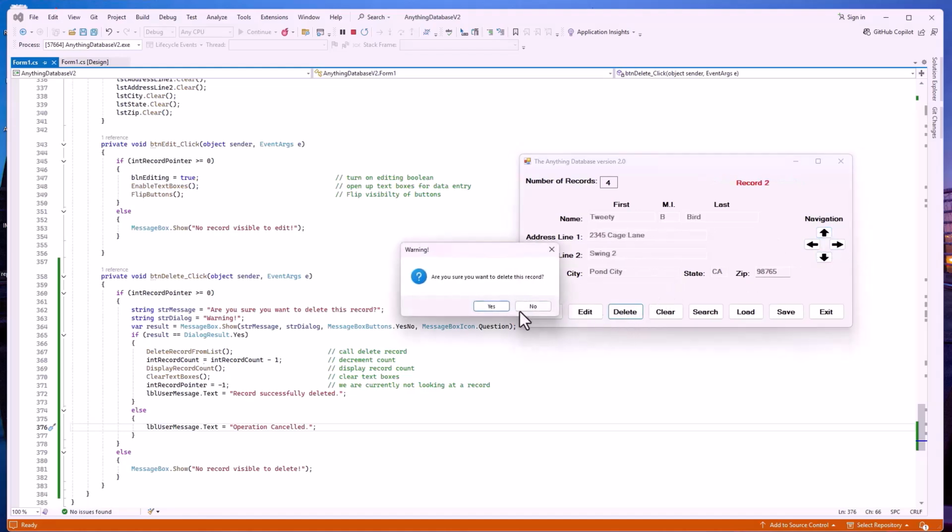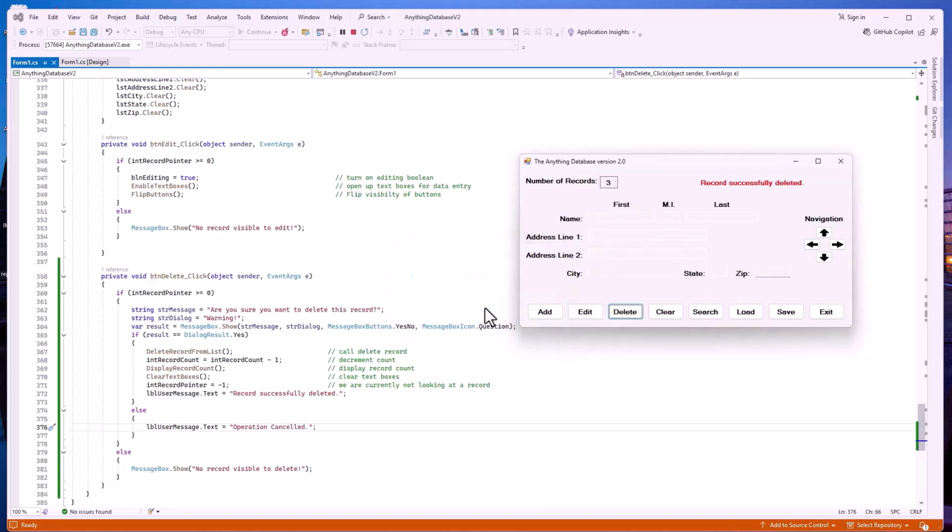We'll delete Tweety. We won't delete Tweety. We'll say no. Operation cancel. That's what we want to see up here. 4 is still sitting up here. We'll now do a backup. Go back to Tweety again. Do a delete. This time we'll say yes to it. Record successfully deleted. That's what we want to see. And now we have 3 records in our position here.